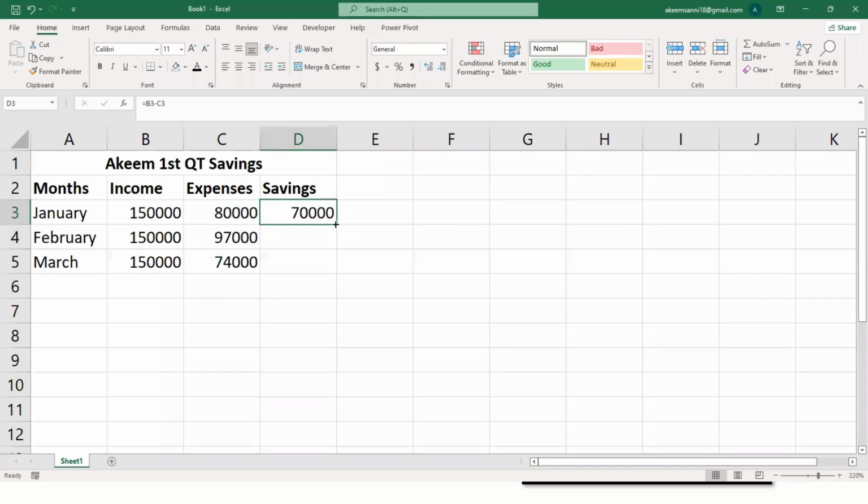So I can just drag this down and Excel will automatically fill up all the others for me. Now for this one I have 70,000, this one 53,000, this one 76,000, right? Now I have all of these as my savings.